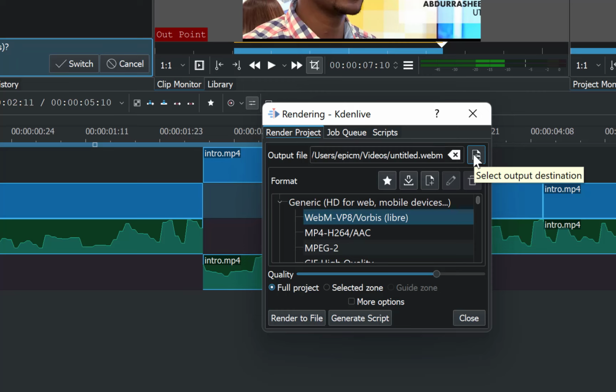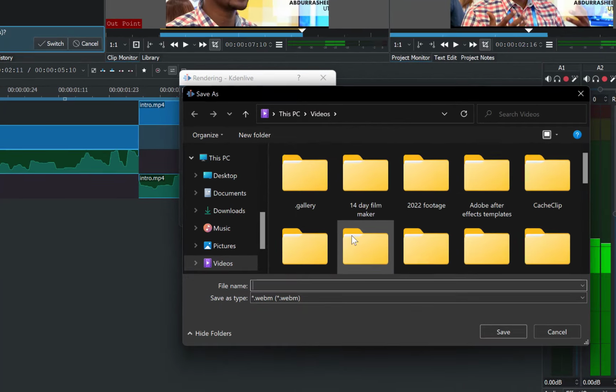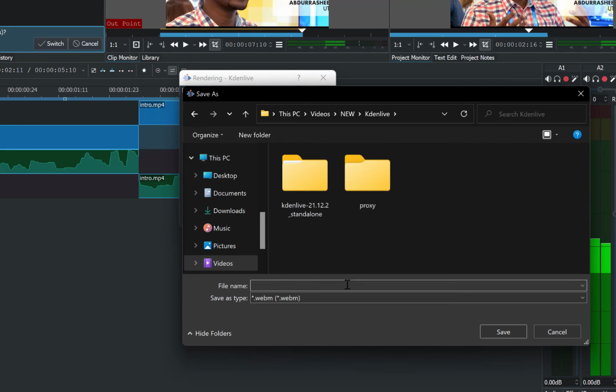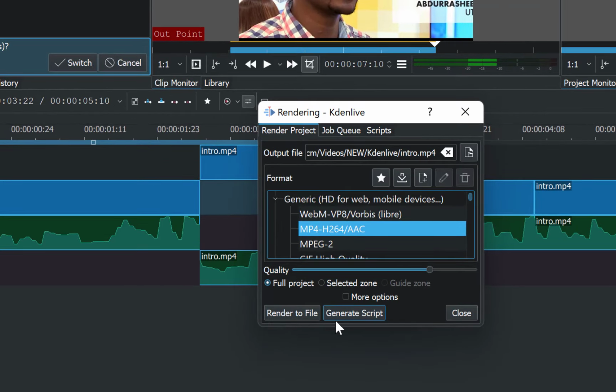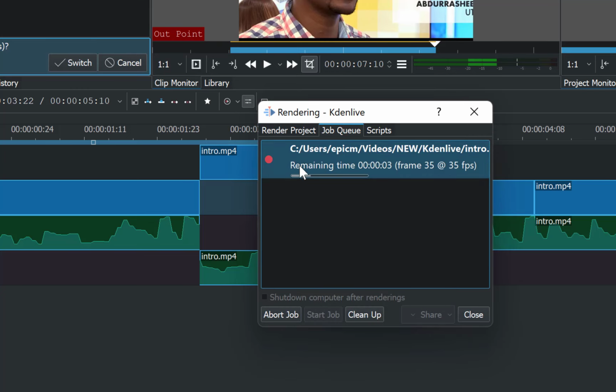If you're not satisfied with it, you can click on this to specify a new location for the output file. For example, I may want it to be somewhere here. You just give it a name. We can say it's intro, and you say save, and you specify the kind of files. Usually I go with H.264, which is the MP4 format. You can just click on it. You can play around with the quality from here, increase or decrease accordingly. Once you're done with it, you can say render to that file or generate script if you want. So you just click on render to the file, and it will start rendering immediately.